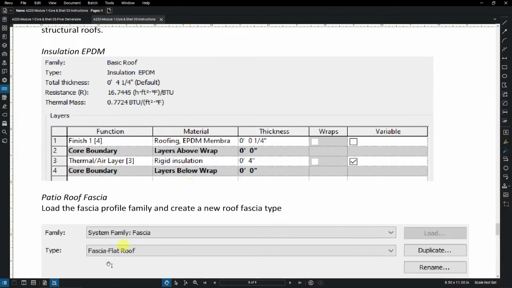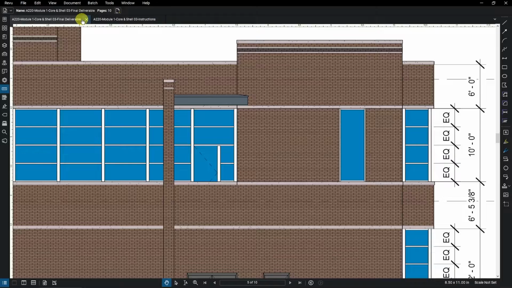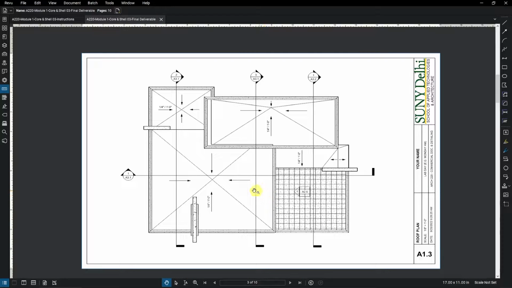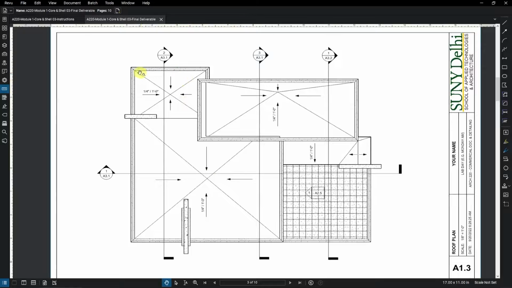We've got that. And we want to look at our final deliverable. What we can see in our roof plan is that this upper roof is actually separated into 2 separate drainage areas. So these are flat roofs. However, they do slope to an internal drain. So there's one drain here and there's one drain here. So essentially what we have to do is create 2 separate roofs. So we're going to create this one here.